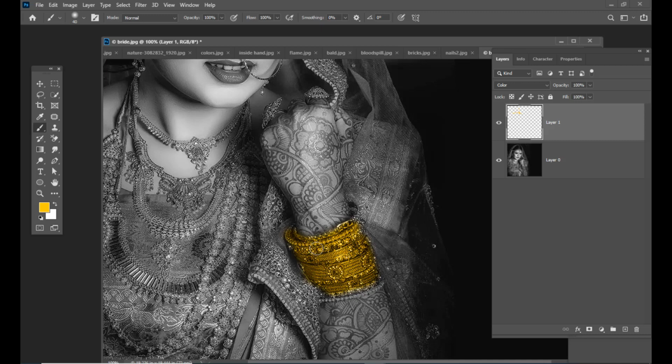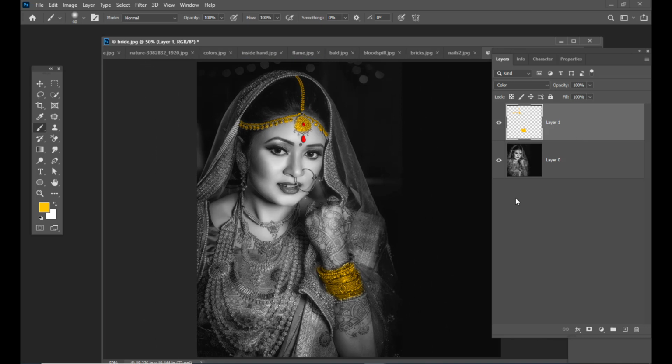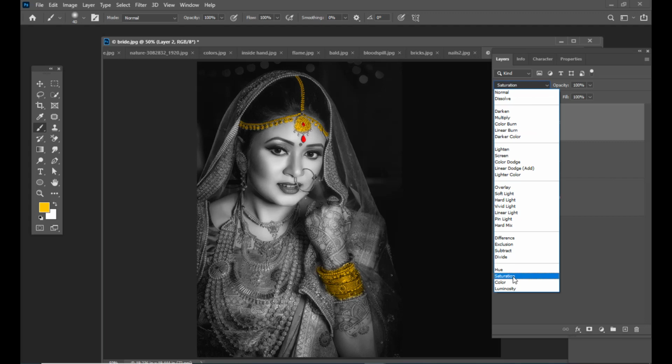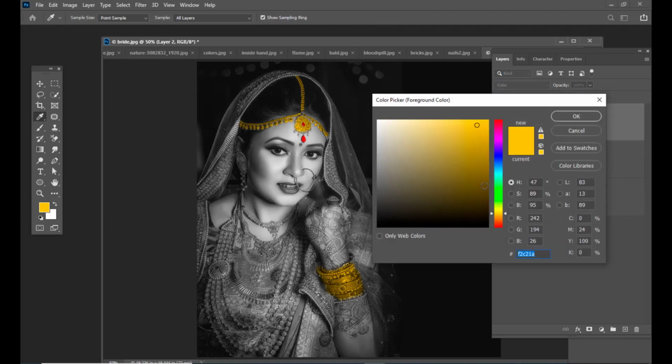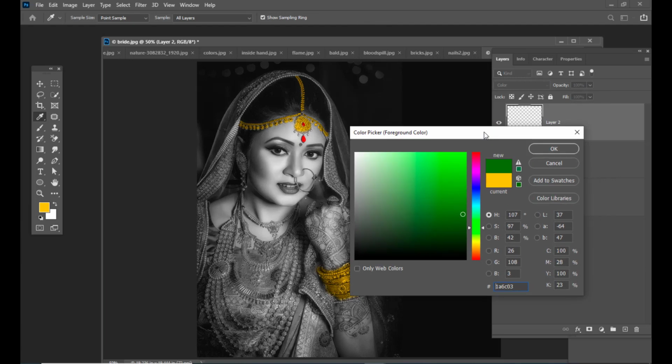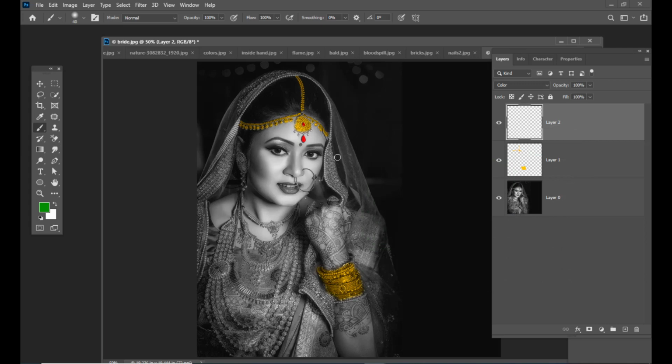So we can use these examples for album designing, for photography effects, and also for advertising. And see, we have painted the jewelry by using color blending mode. I'll take one more layer and I will change the blend mode to color again, and this time I will paint over her sari, and I will select green color and I will start painting green on her sari. We can carefully paint green color.